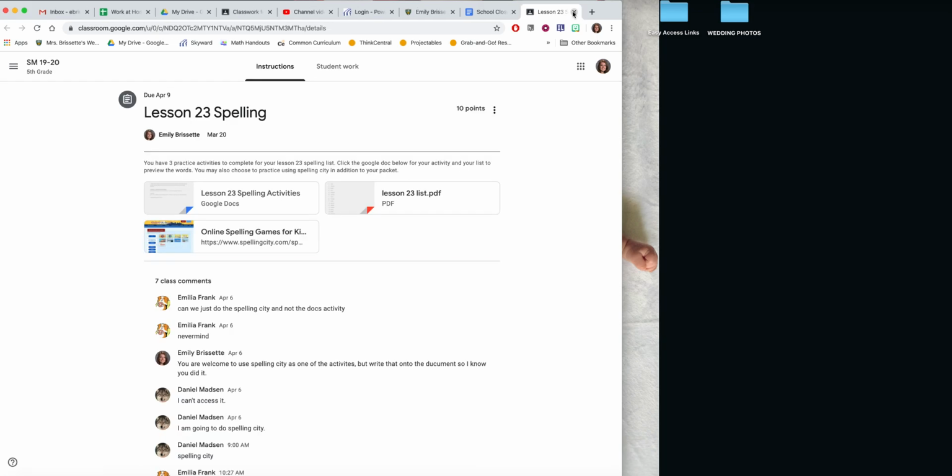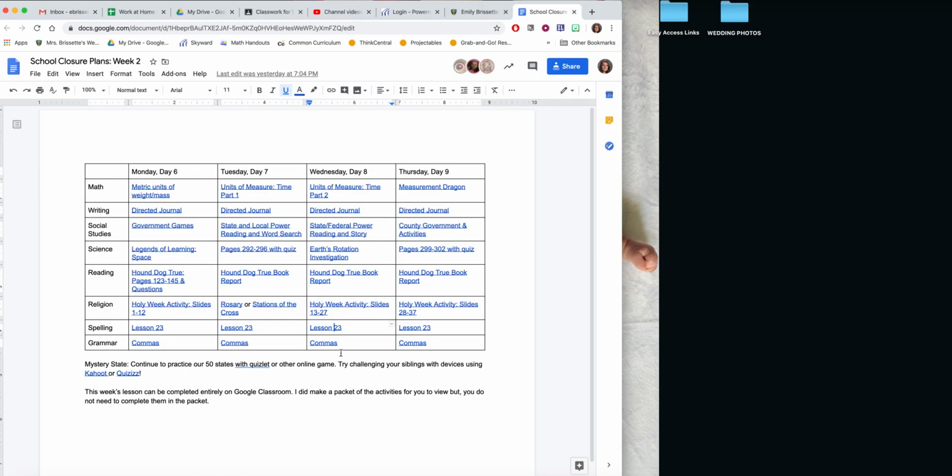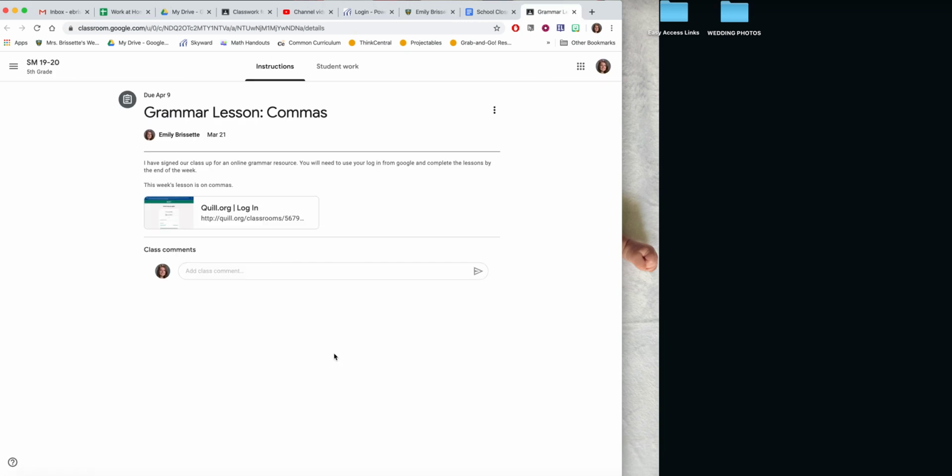The last one is grammar. You guys are using the resource called Quill. I hope that is going okay. You'll log in with Google here and work through the commas lessons. You have today and tomorrow to get as far as you can in the comma activities. It's similar to iExcel with immediate feedback, and that's kind of what I'm hoping for, is for us to improve our grammar skills with this digital resource.